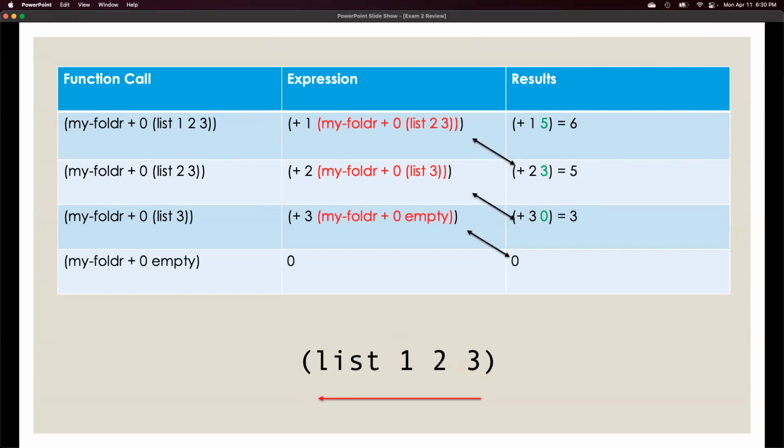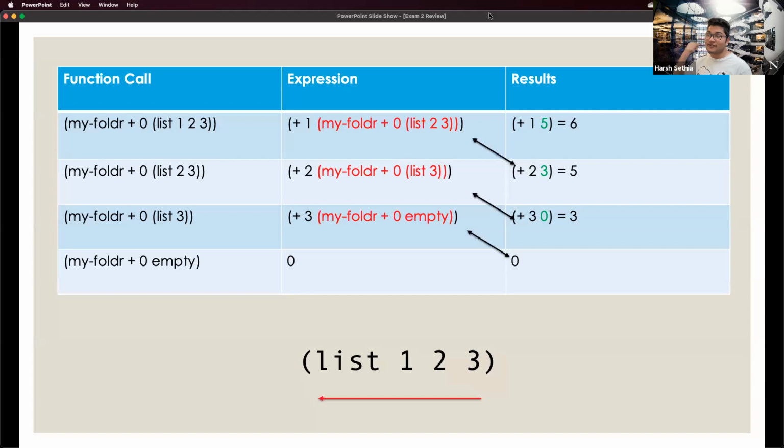Okay, thank you. If you're reviewing and still unable to figure out how foldl works, or if you forgot what I mentioned, feel free to create this table, because it'll help you visualize how the entire function is working.